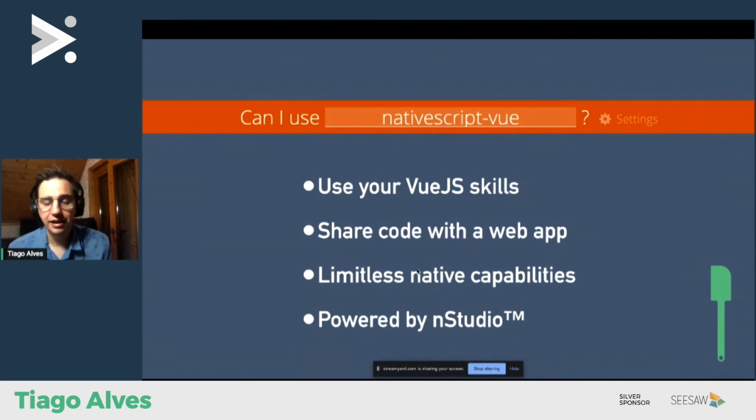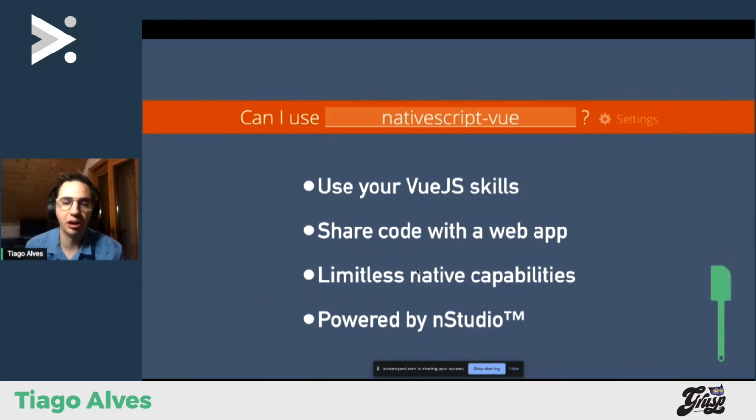And if you are interested in enterprise support, NativeScript-Vue is powered by NStudio, so you can actually hire the NativeScript developers to work on your project or do some consulting. So if this is something that will reassure you or your boss, well, it can be important.